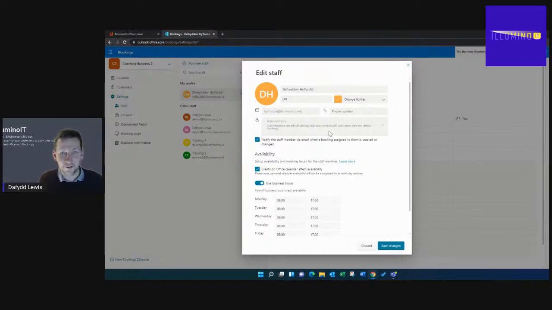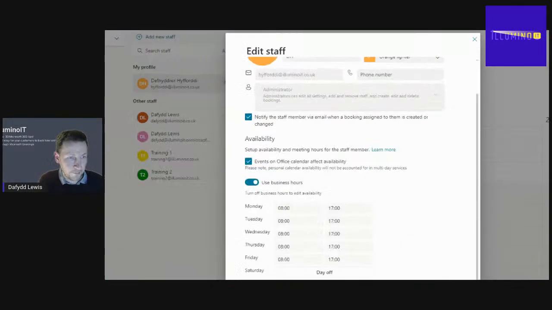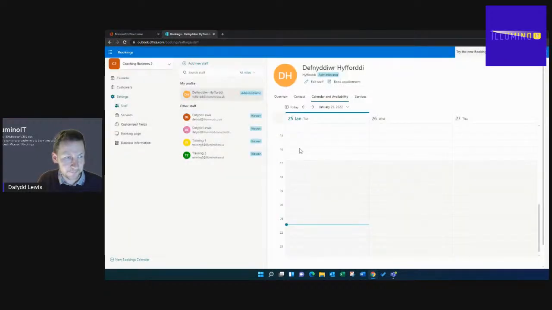member. So this is where we start to actually put our services and settings into line here. So we can say notify that staff member if a booking is created or assigned to them. We can also make sure that events that are already in our office calendar affect the availability for that person. And we can also just say use business hours, or we can change these hours to suit so that people can potentially have bookings outside of these hours. So we can change these hours as well. So we'll just leave that as they are.